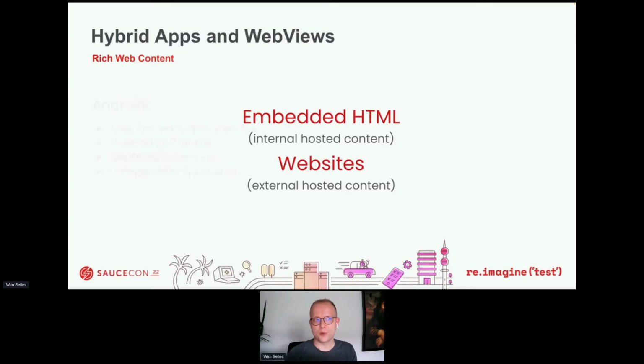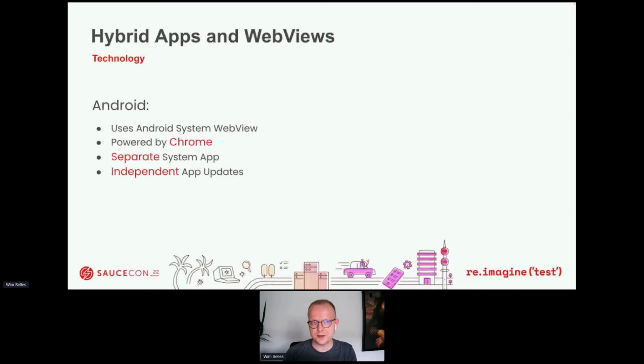If, for example, we look at hybrid applications and we start with Android, then you would see that it uses a tool which is called the Android System Web View. That one is based on Chrome, or basically on Chromium, and the advantage of this one is that it is a separate system app.